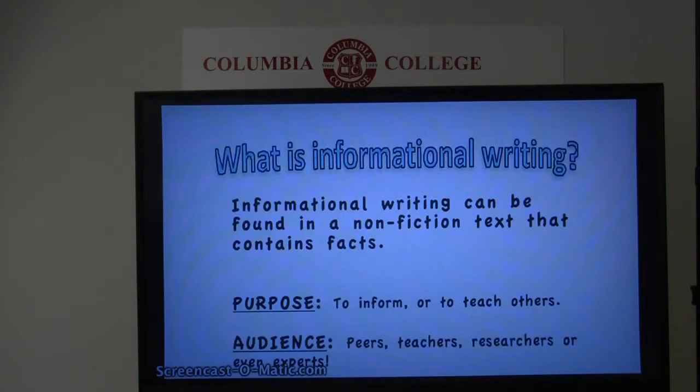First things first, you're probably wondering, since I said the words informational writing so many times, what is informational writing? Informational writing can be found in a nonfiction text that contains fact. It's a type of writing that is factual or true. Informational writing cannot have your opinions or feelings because not everyone might agree with your opinions or feelings.